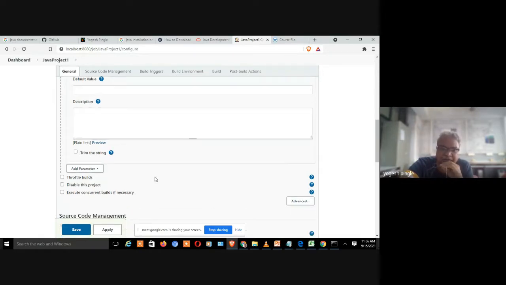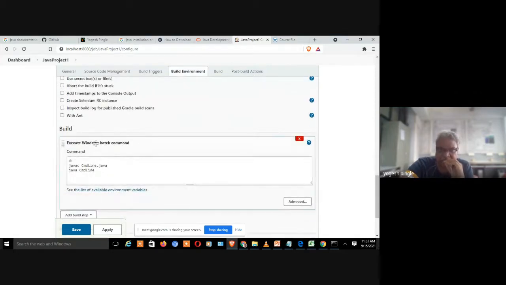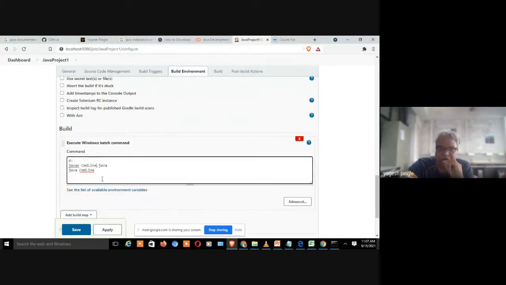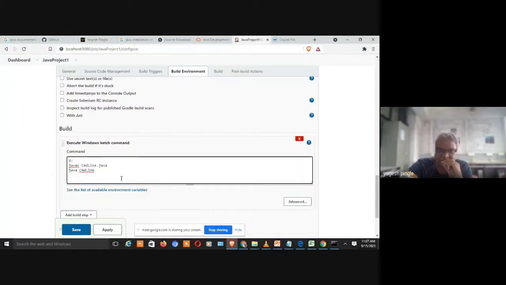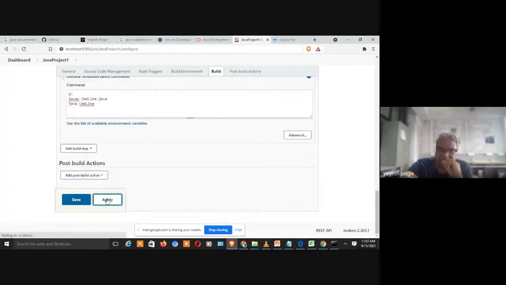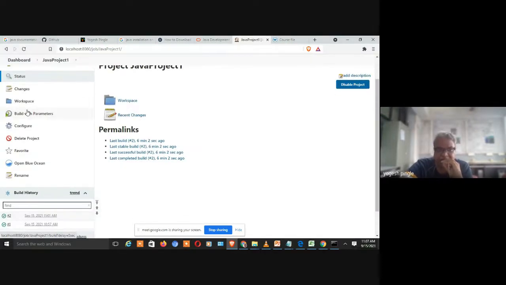This is important. You save this and obviously over here in execute batch command we have to change the command. Previously it was hello world, here now it is cmd line dot java. Whatever Java code you have written, write the same here, right? And just apply and save everything. And now here you will get one change, that is build with parameters.